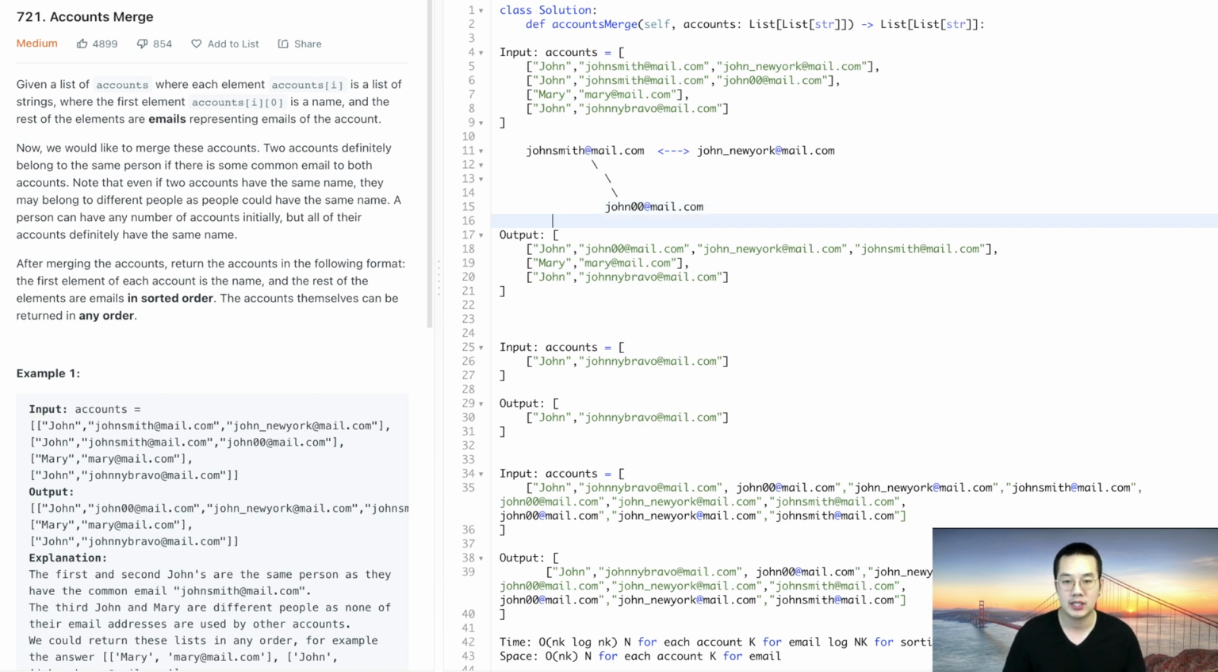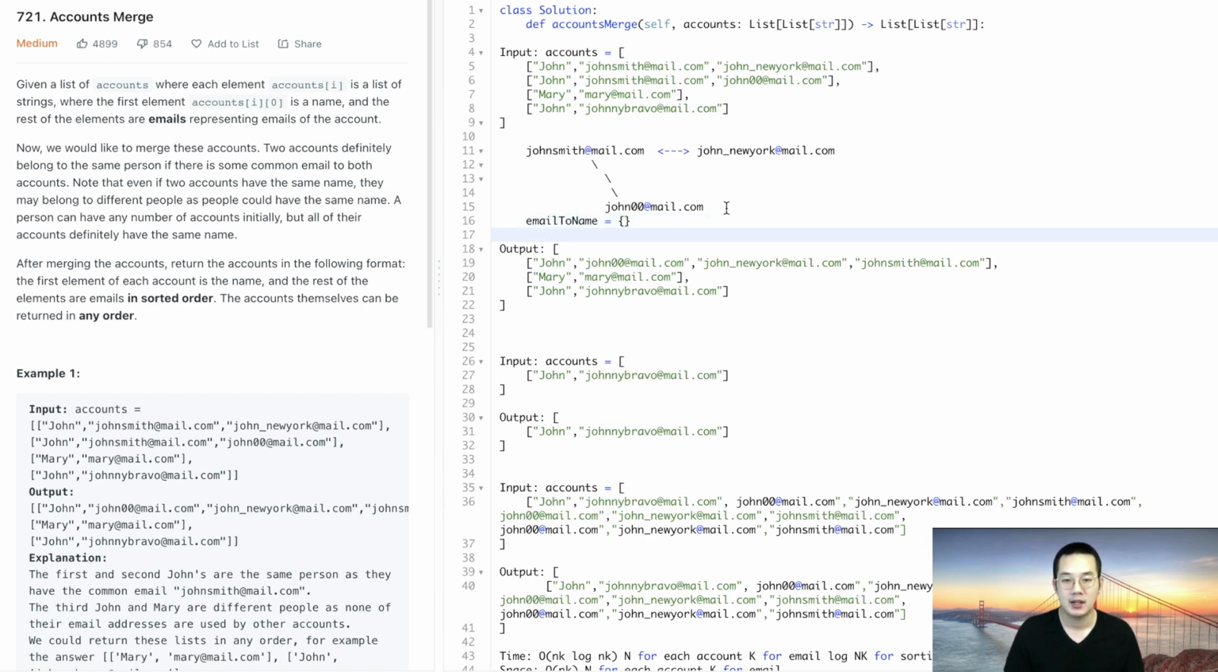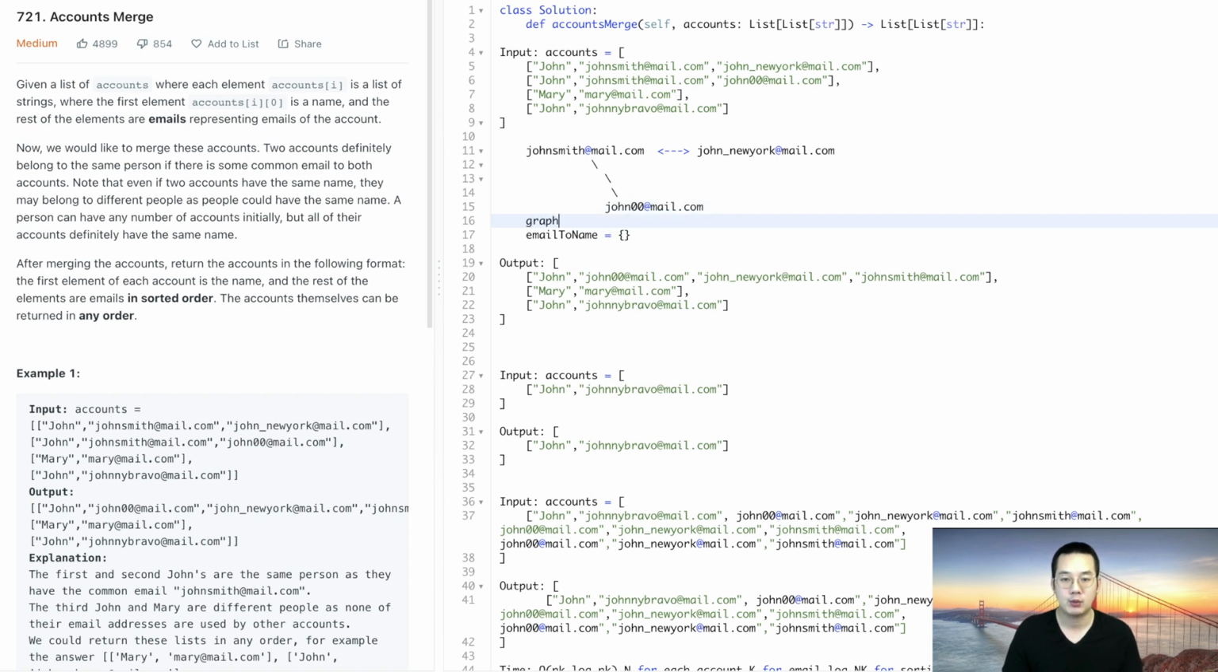Of course, this means we need an email to name dictionary to make this happen for us. And this is a graph, and we're looking at these nodes called emails, and they're connected to other nodes of emails.